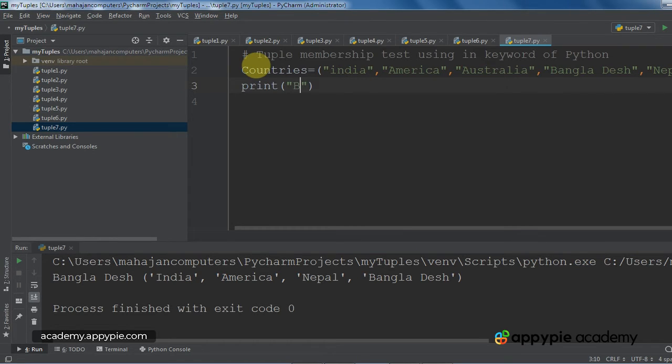So what I am going to do is write, suppose, Bangladesh in countries. It will find the occurrence of this item Bangladesh in the tuple countries. Yes, it is present in the tuple, so it should return the value true. Let's execute the program and see the output.